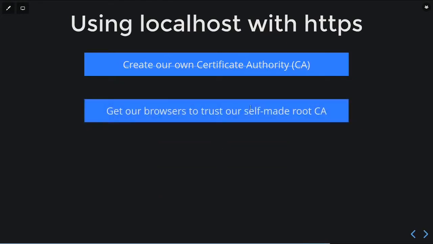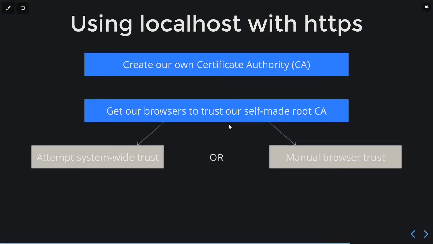Our second step is going to get our browsers to actually trust our root certificate authority, and they won't really ever trust us, but we still have to tell them about our certificate authority. So we can do this in one of two ways. We can attempt system-wide trust, and this depends on your OS. I'm on Manjaro Linux, and I'll go through a real quick 30-second on how to do that. But first, let's go through the browser way, because this will work for everybody.